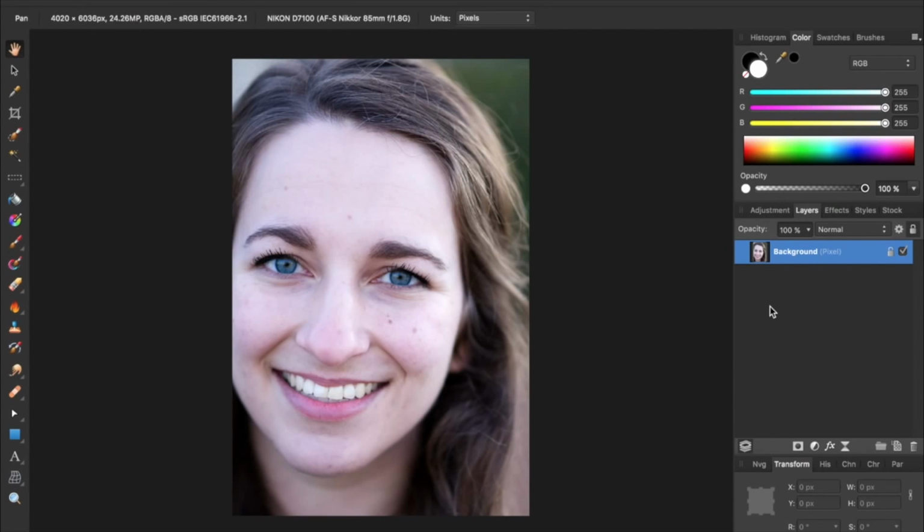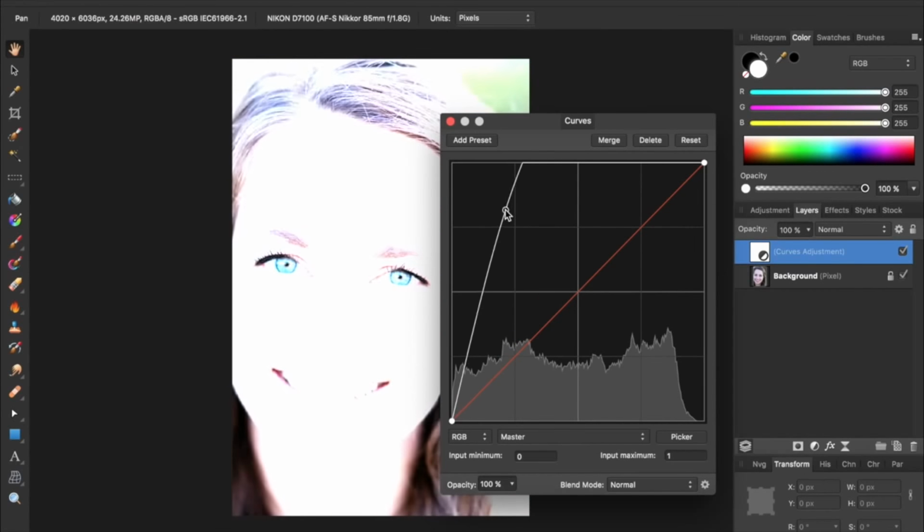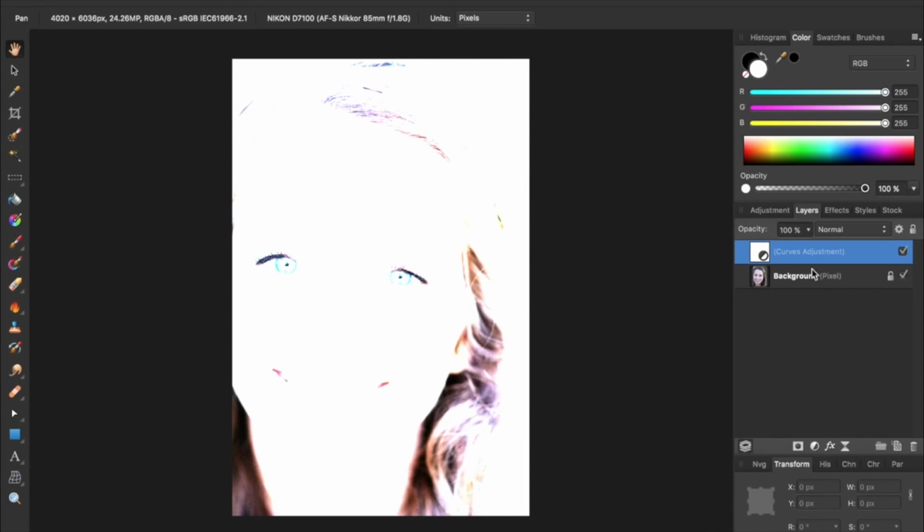To do this, we're first going to make a curves adjustment, so press Command or Control M, M as in mom, to make a curves adjustment, and then make the curves very extreme. I'll drag mine all the way up, and then exit out of that. And now it's very extreme, so we can tell exactly where the curves adjustment has been applied, which right now is everywhere.